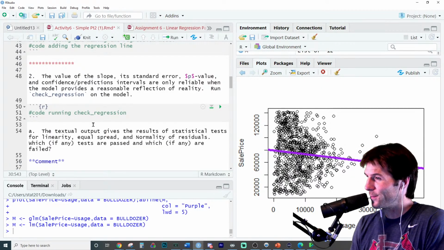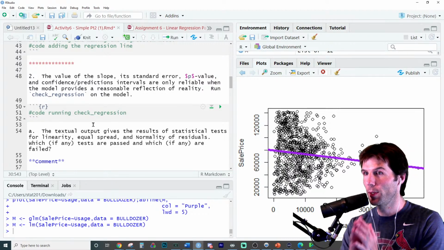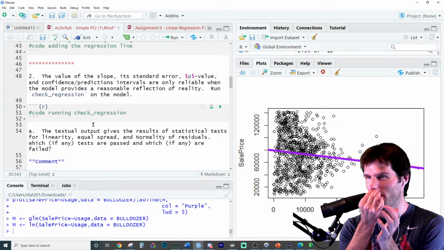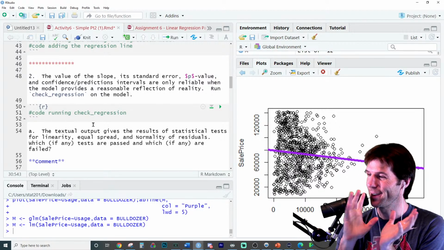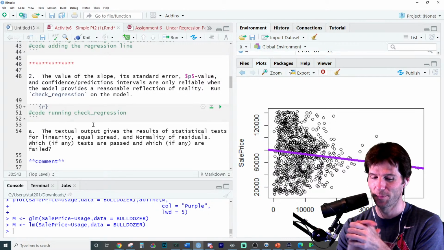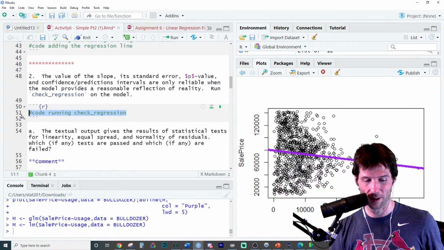So here we are on question 2. The value of the slope, its standard error, p-value, and the confidence and prediction intervals are reliable only when the model is a reasonable reflection of reality. We're at one of my favorite parts right now. We're going to do the check regression.